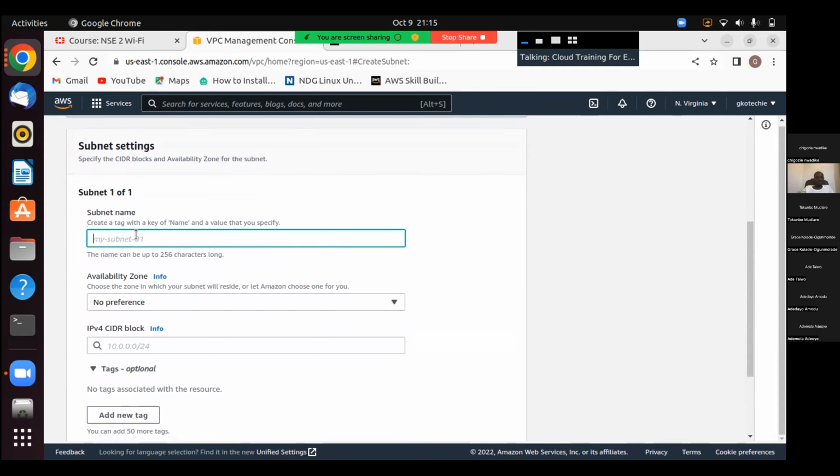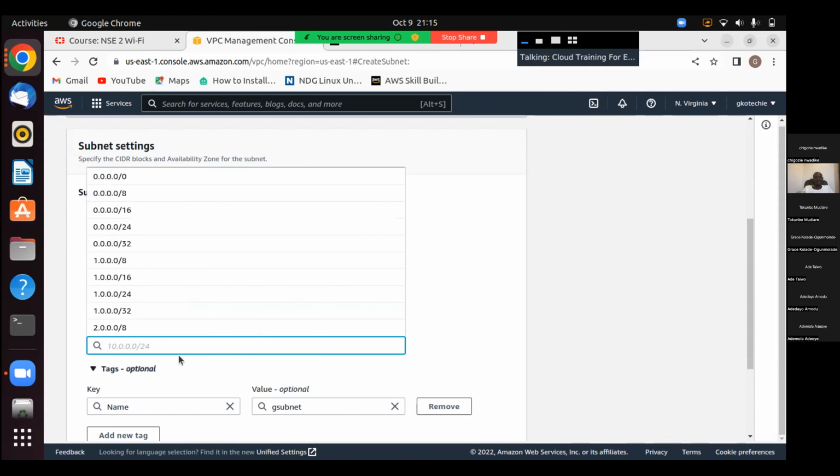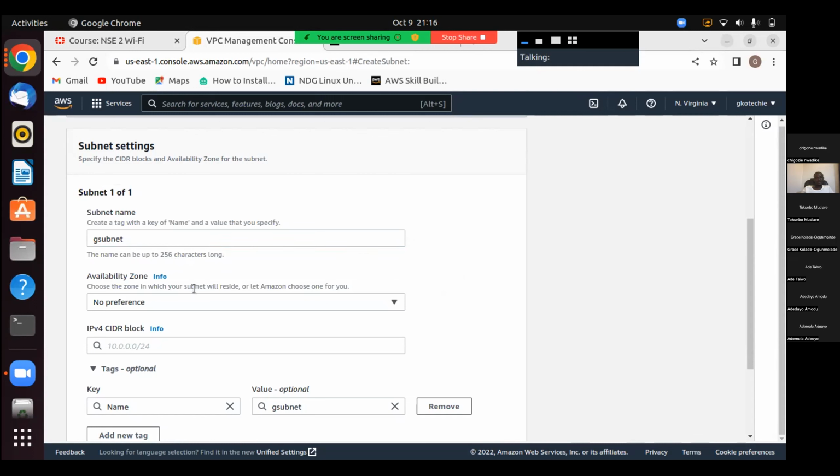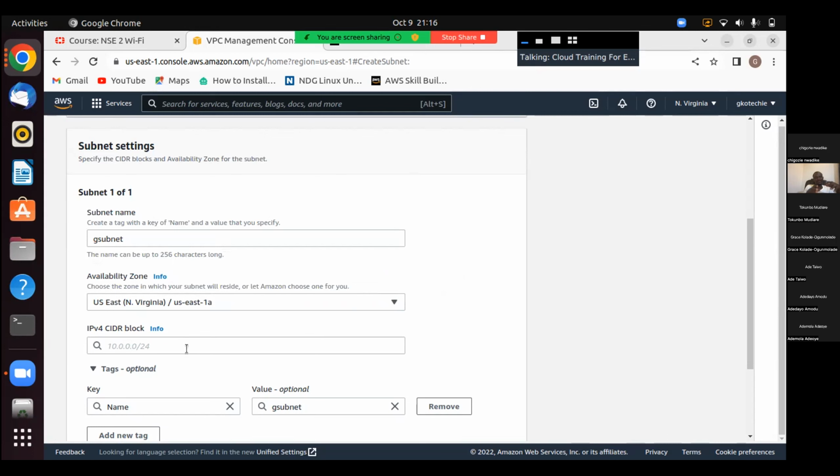So go to 10.0, put in subnet, and in the name say G subnet. Then the CIDR and the availability zone. This is where you select the area that you plan to put your resources. Click the availability zone and select the one you want. These are the different zones where your data center is. So when you select US East 1A, that zone is where this subnet will be sending traffic to.